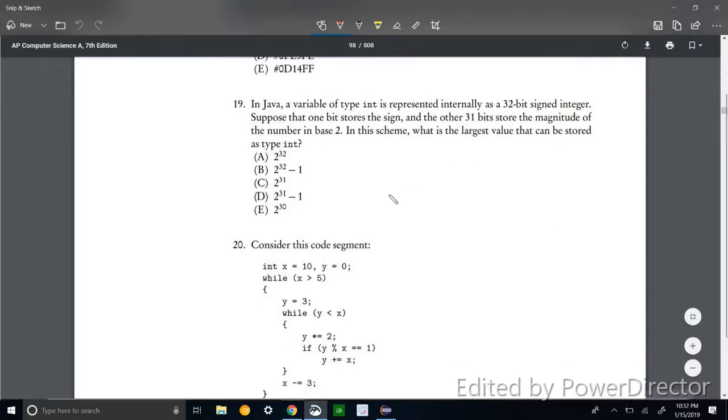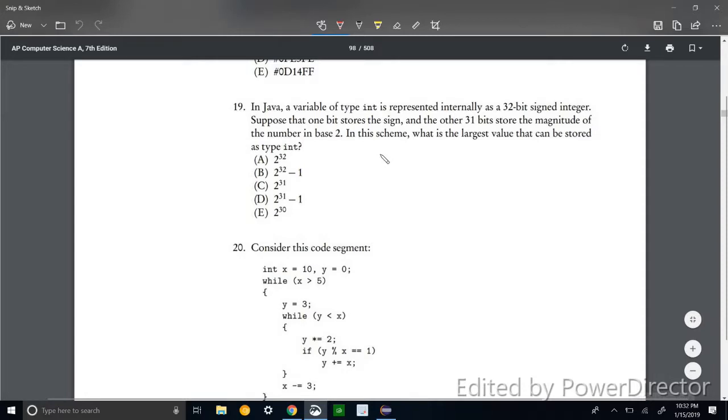So for number 19, we know that we have 31 slots for storage because one of the slots is taken up to store the sign. And so if we only had one slot, the maximum binary number that we could store in that slot is 2 to the first power minus 1, because it's stored in base 2.